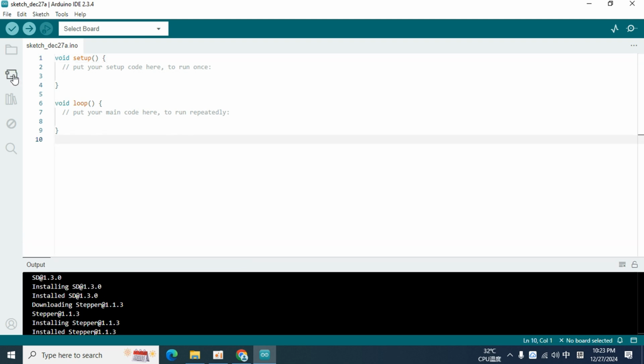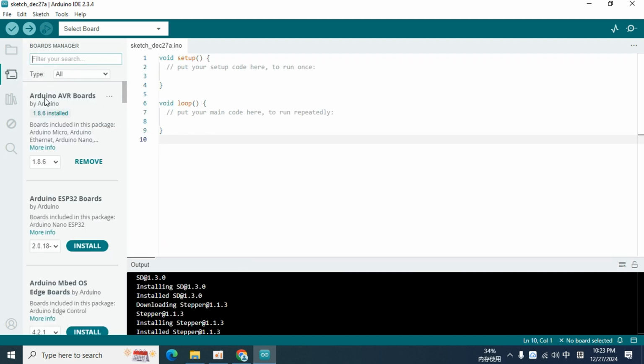Then, we click on this icon to open the board manager, and we can see that the Arduino board package has been installed in the IDE. However, we also want to install the development package for the ESP32 board. But what we need is not this one, we need the development package provided by Espressif Systems.